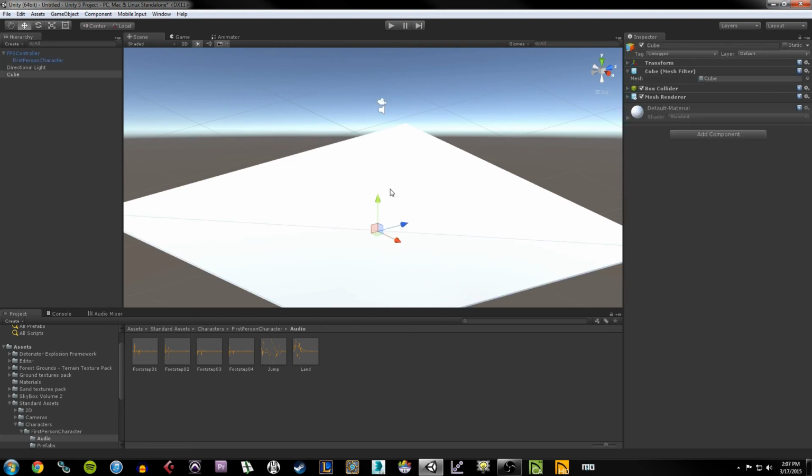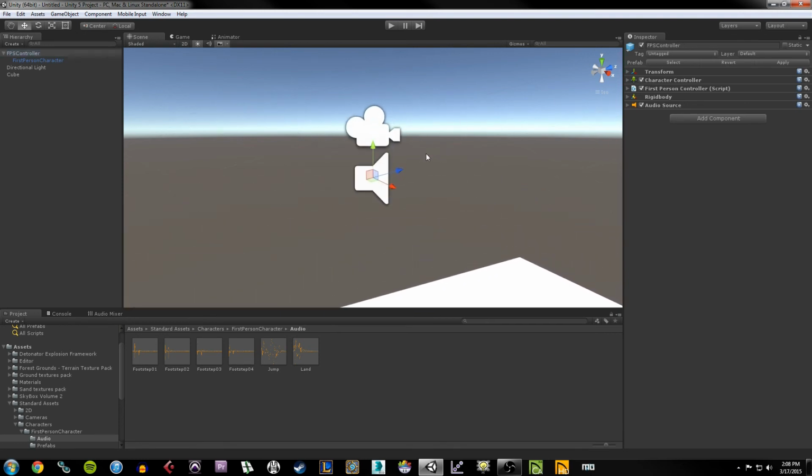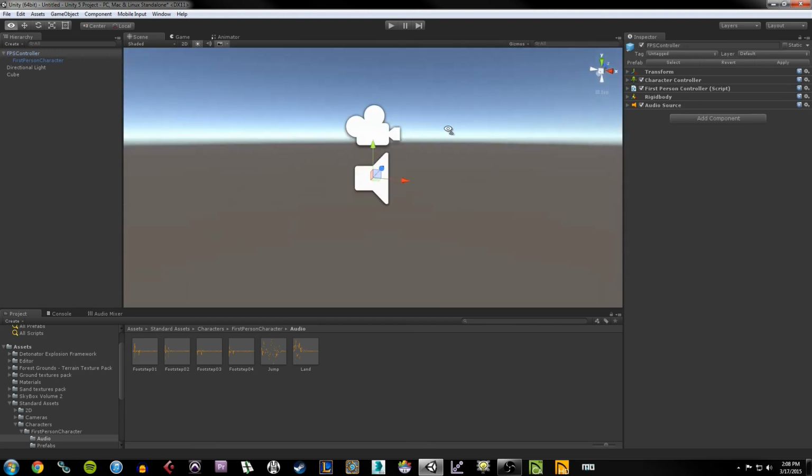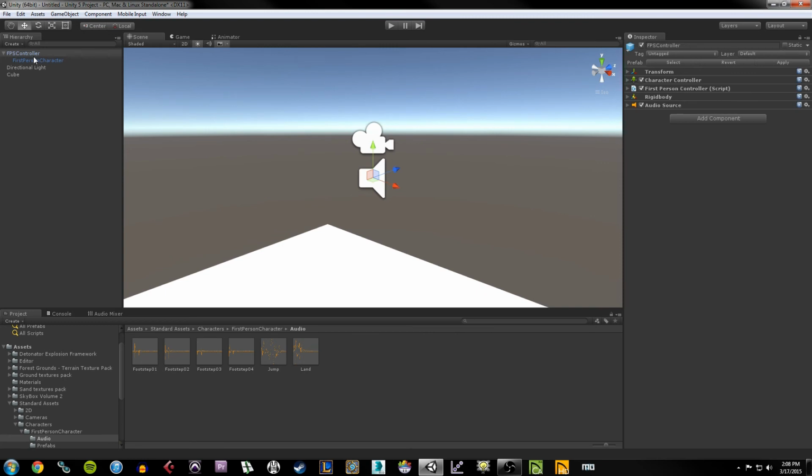Say we want to give this character a better look, because right now it's nothing. If I zoom in on it again, all I've got is the camera and the audio listener. Like, that's the only way I can see where my first person character is. Maybe I want to add something different to that.